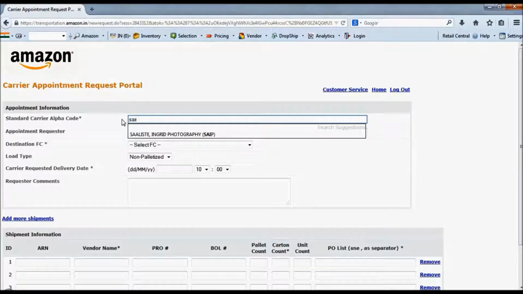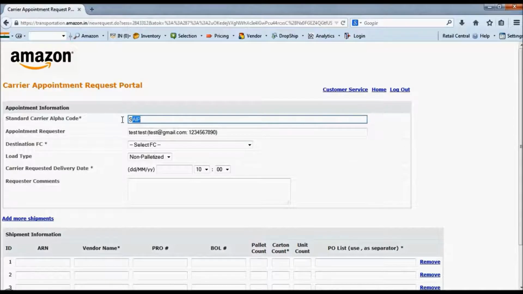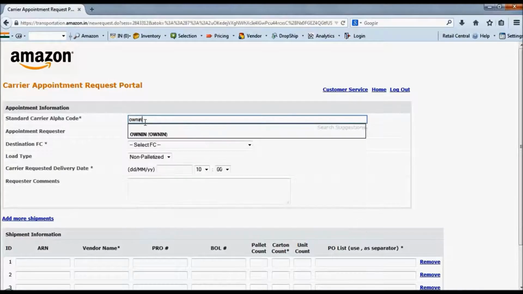Let's say it is not a very popular carrier partner, but still if you're able to find it, you can type a couple of letters of that particular courier name and you should be able to find it. Now let's say you are a seller from Mumbai and you're going to be hand delivering your products to Bhiwandi, and you would not be using an external courier partner. In that case, all you have to do is select the option Own in here. This will mean that you're sending your products on your own and the warehouse will be aware of that fact.